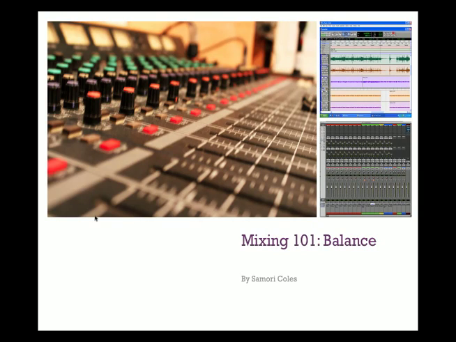Okay, in this lesson, we're going to take our first look at mixing. Mixing 101 will deal primarily with balance, which is one of the goals of mixing a song: you want to have the appropriate balance between all of those sounds that are in your project.